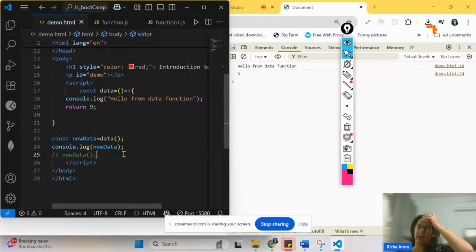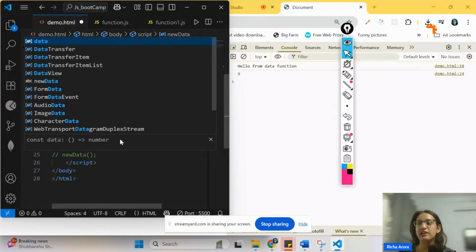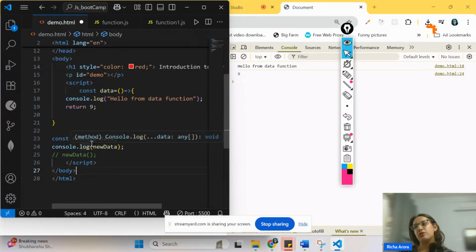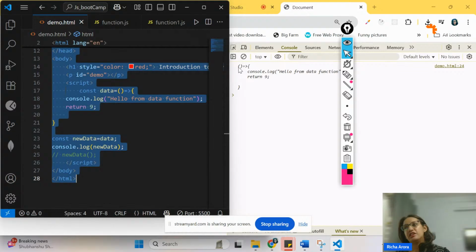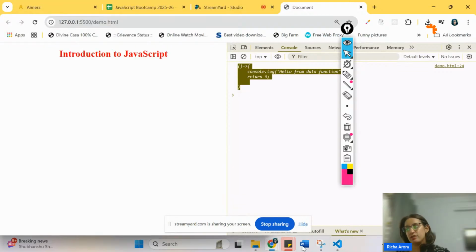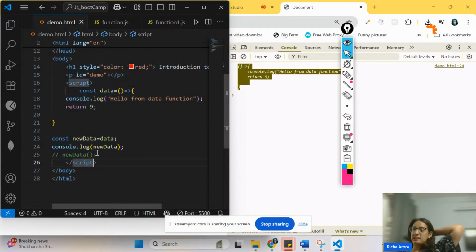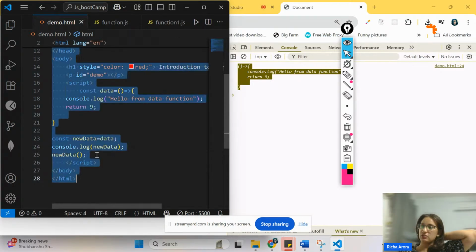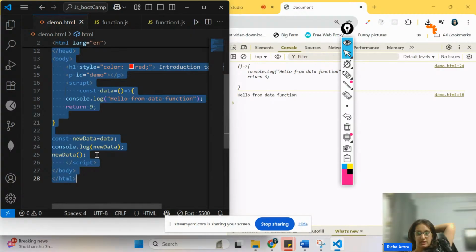All right, but if we are not calling it here, then that means we are putting the entire function of the data, this entire function. Okay, now if this entire function is held in the new data, and you call it, then it is going to give you the answer as well. Is that clear?